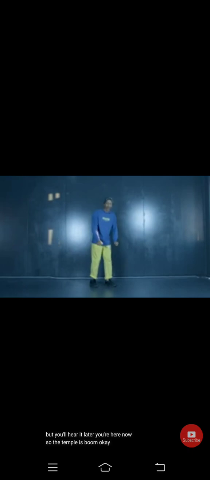Let's go. So, the tempo that we are going to take is not this one, right? It's the double of that. But you'll hear it later. You'll hear it now. So the tempo is boom, boom. Okay, here we go. 1. And still, even with your poses, there is a story that you are creating, okay?